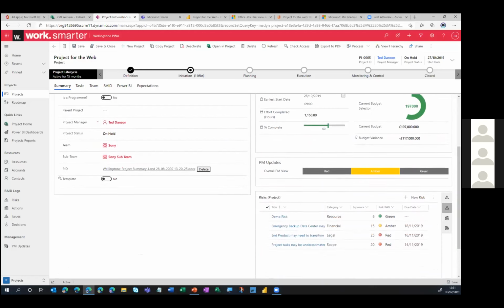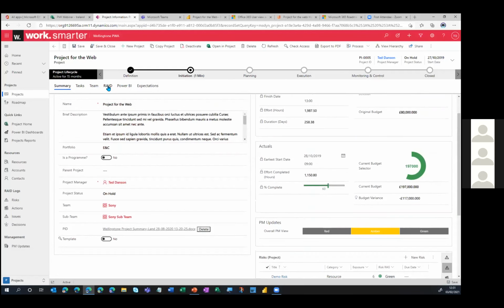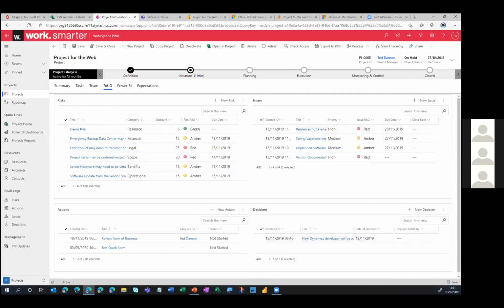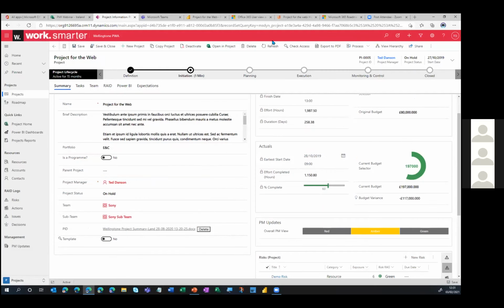So that was one way of looking at your RAID log. You can also go in and view the RAIDs presented in a slightly different way, as I'm demonstrating there. If I go back to the summary, I'm actually going to demonstrate a couple of other things here. First of all, we've got the ability to export the key details from the document or the project onto a single page.